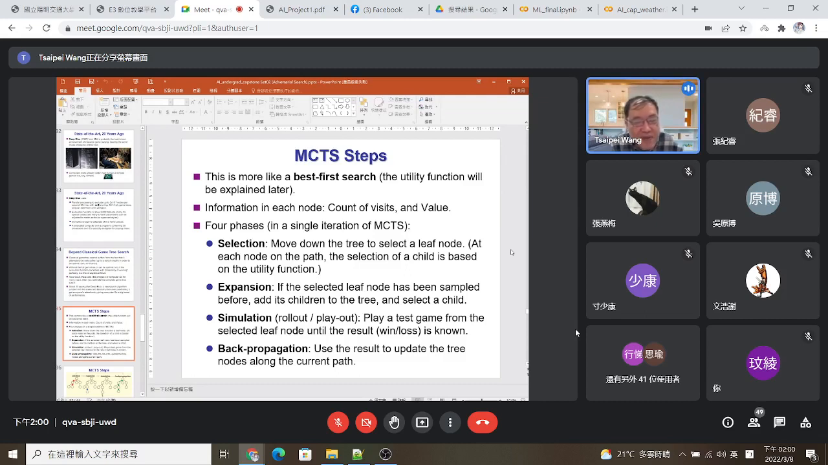So basically, those are just two numbers. The count of visits may be, for example, 10. That means you have 10 paths sampled through that node, and for the value, maybe you win 8 of those times. So 8 out of 10 you win, and the value will be 8 over 10.